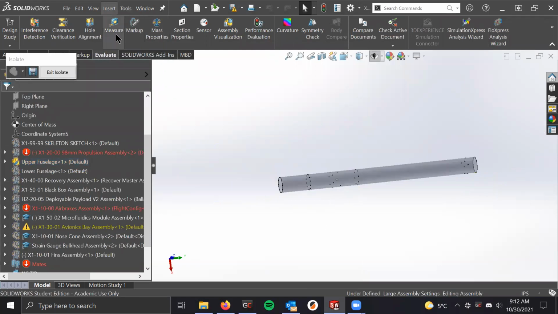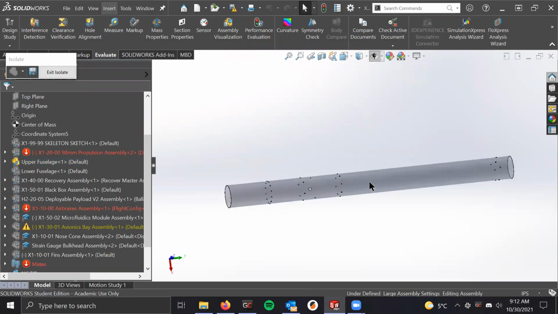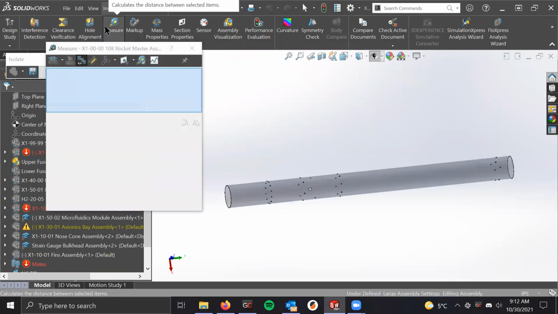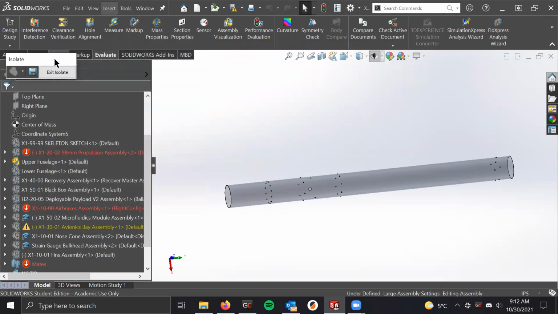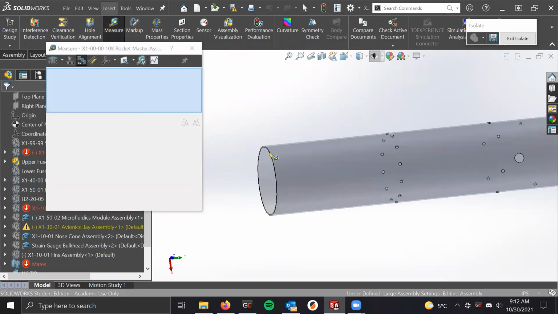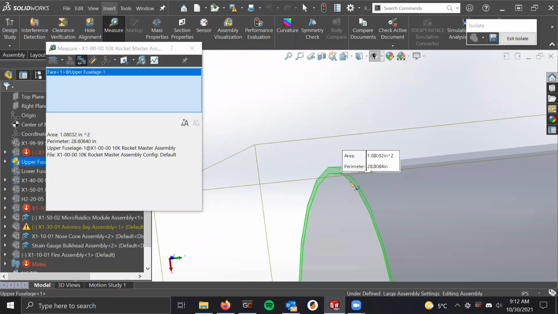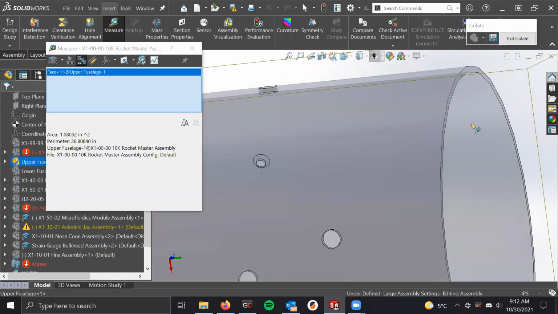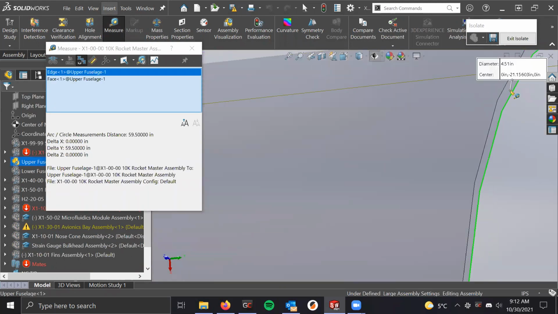Okay. Now we want to know the diameters and the lengths. So we've got measure here. We'll click our measure in our evaluate tab, our isolate button. Let's get this out here. Evaluate, measure, and we're going to go up to this edge and over to this edge.